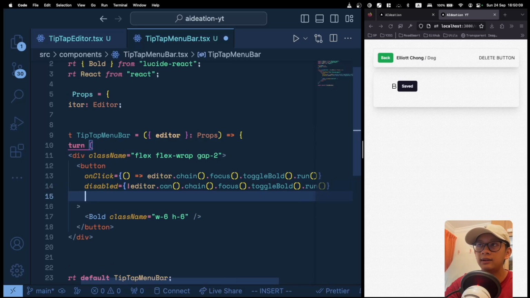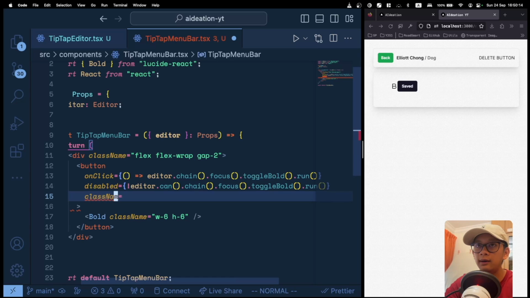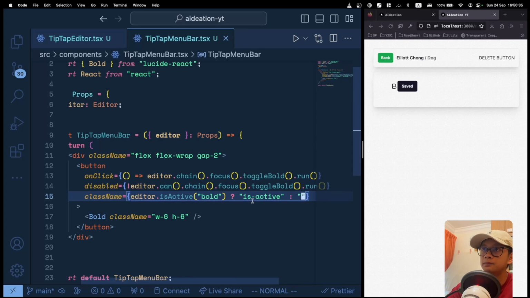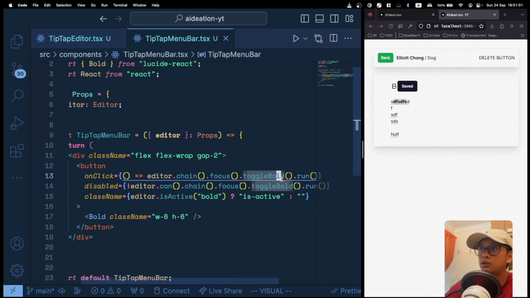Okay, and then we'll have a class name, where we're gonna check for a condition. So if editor.isActive bold, so if it's already bold, right, we want to show an active class. So we're going to show is-active, right? Otherwise, we're going to show an empty class name. Okay, so right now we can actually see it in action already. If you come down to this thing, right now it's invisible, so I can type a few things. And as I highlight this and press this button, we can see that it's bolded, right? So what it does is it chains the command, focuses on the editor, and toggles the bold. So right now we have this bold functionality working already.